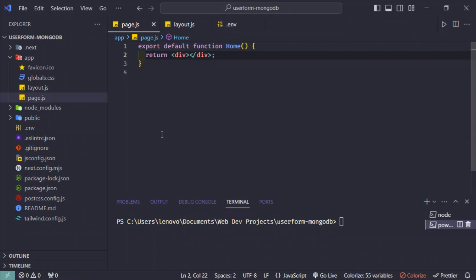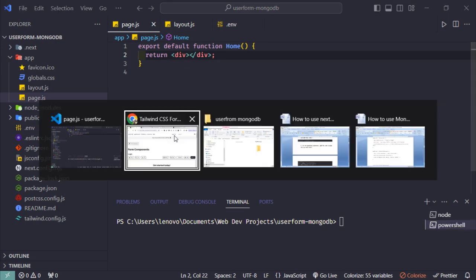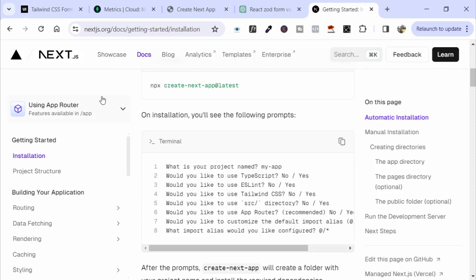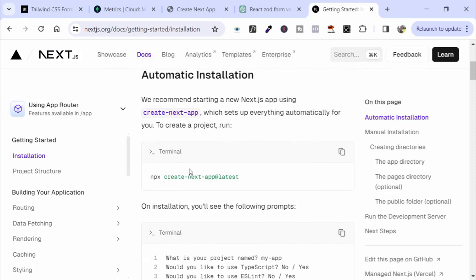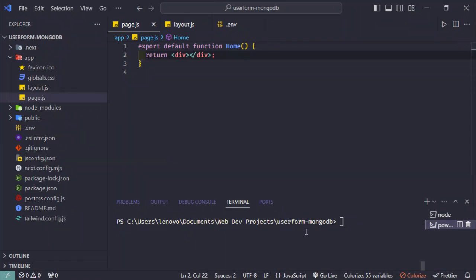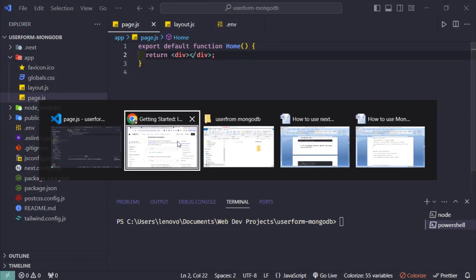Hi, welcome back. So here we are in our Visual Studio Code and I already created a new Next.js app and I'm going to show you very quickly how to do so. So inside their docs, this is how to install that. So just copy this command and go to your terminal over here and hit enter.